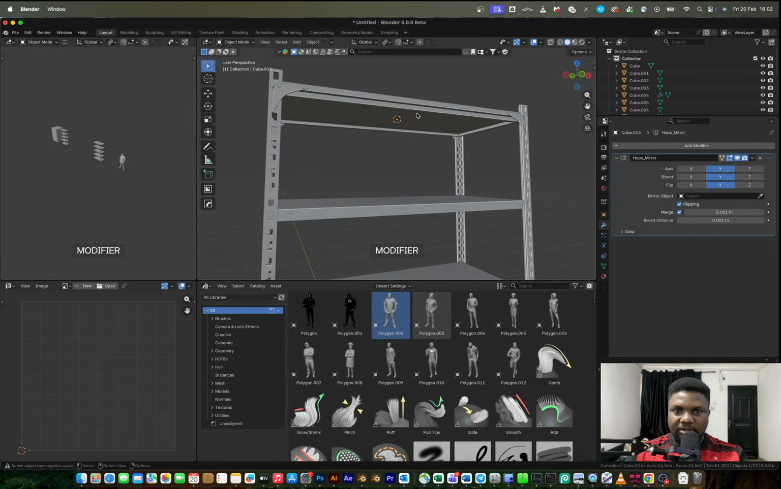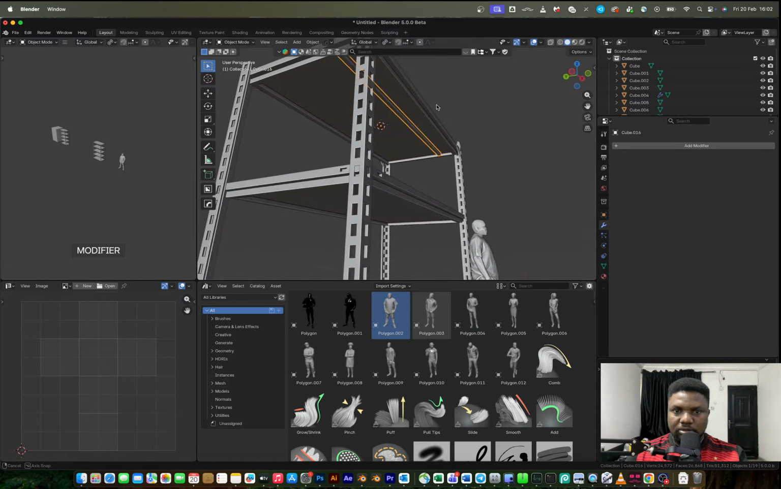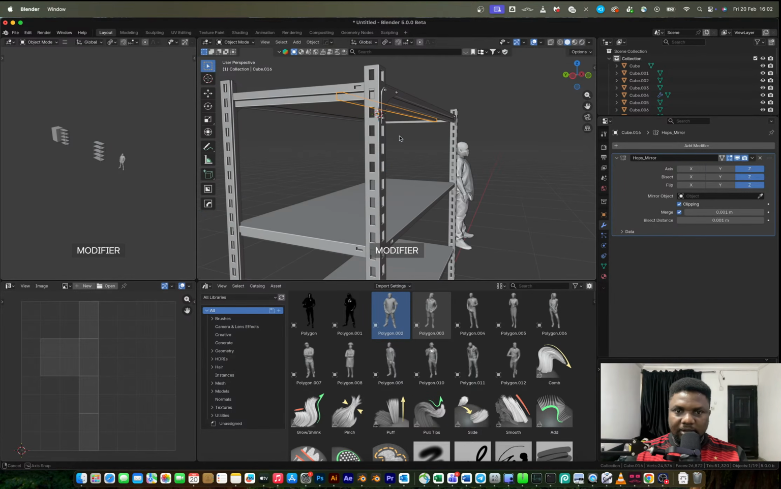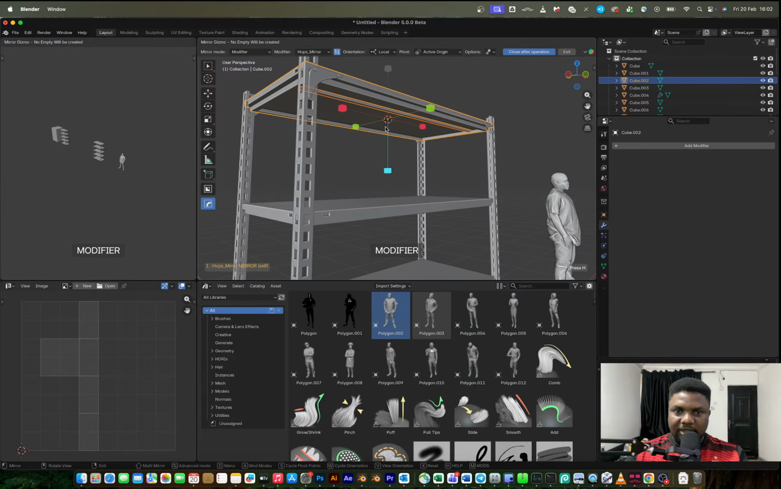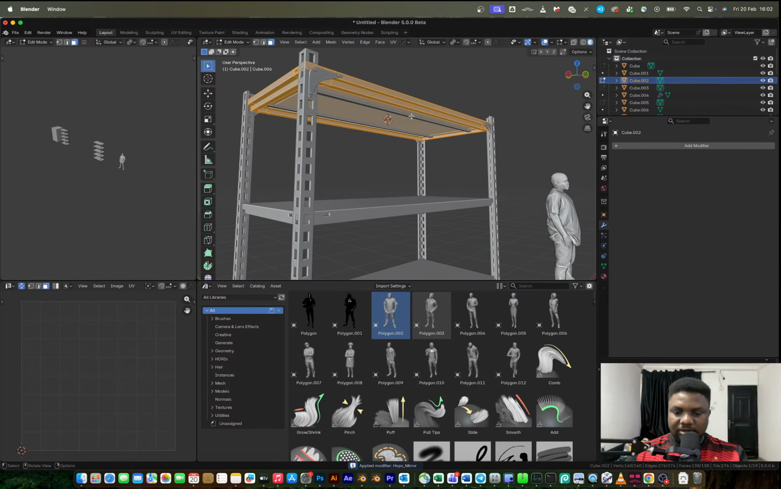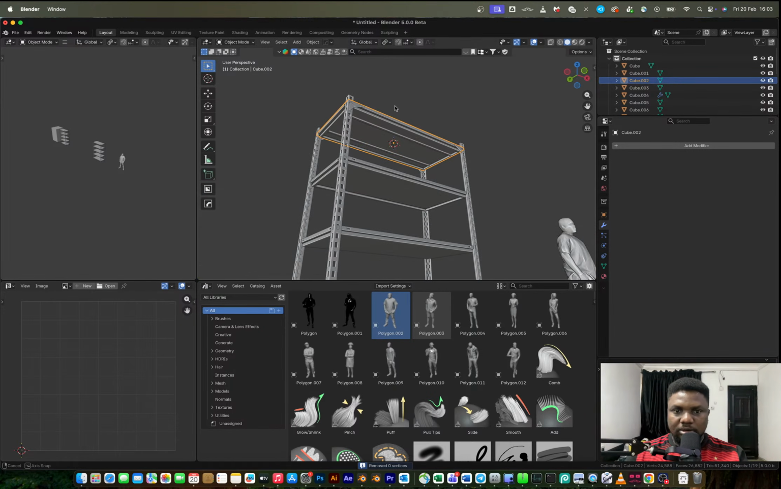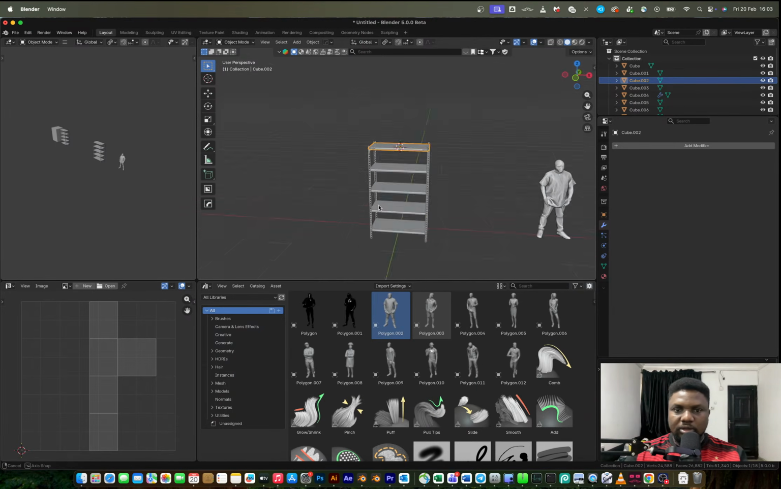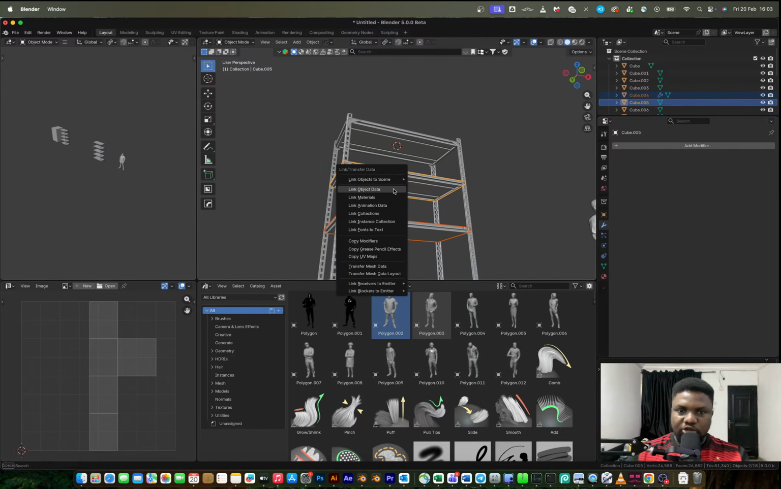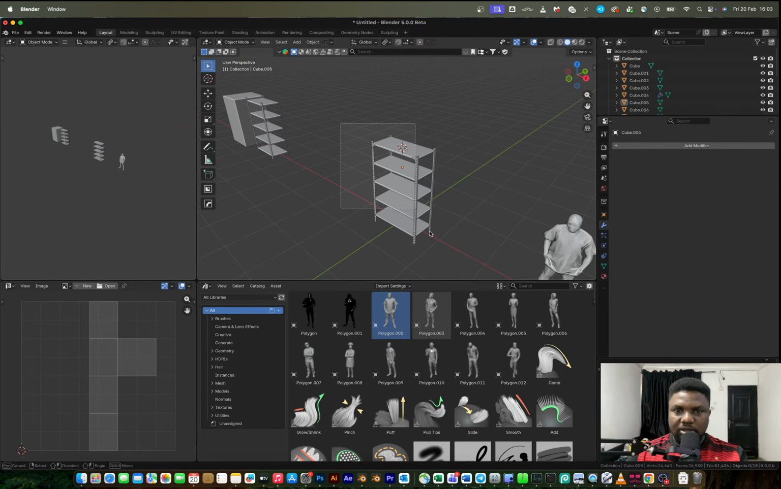And then, like, why can't I mirror? That's interesting. No, I won't lie. It's really interesting. Merge by distance. That's cool. So these two, I'm just going to join. And looks like we're good. I'm going to link this object data and we're good.